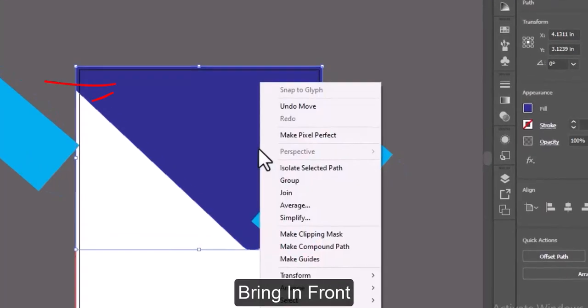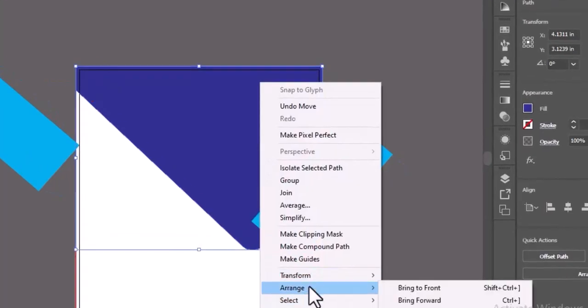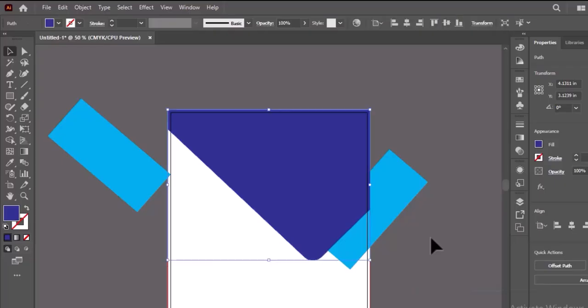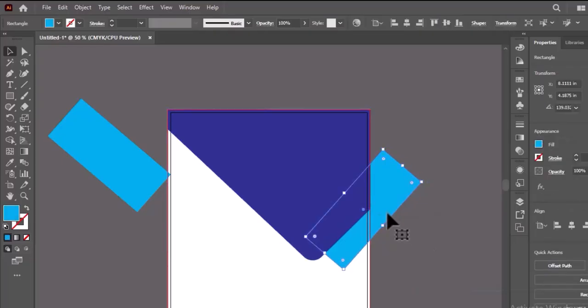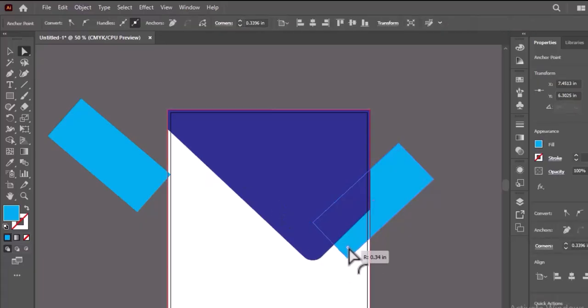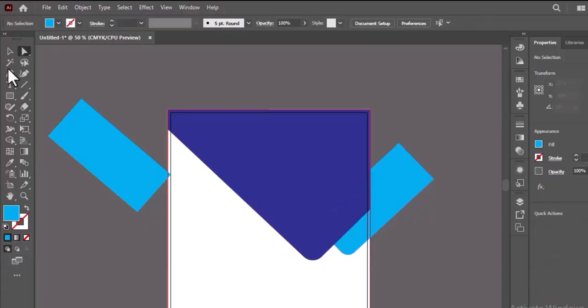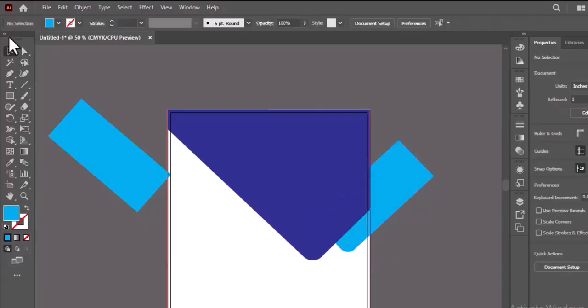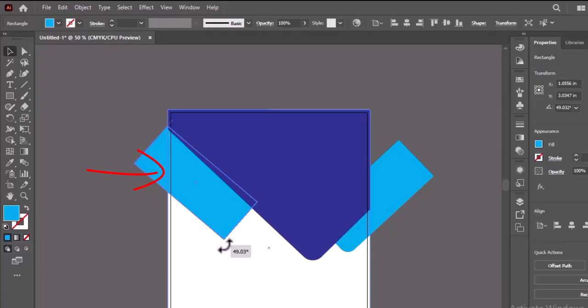Right-click on this shape, go to Arrange, and from the drop-down menu select Bring to Front so it stays on top of other elements. Now, using the Direct Selection tool, click on this anchor point and drag it to round off the edge for a stylish curve. Repeat the same process for this rectangle as well to keep the design consistent.